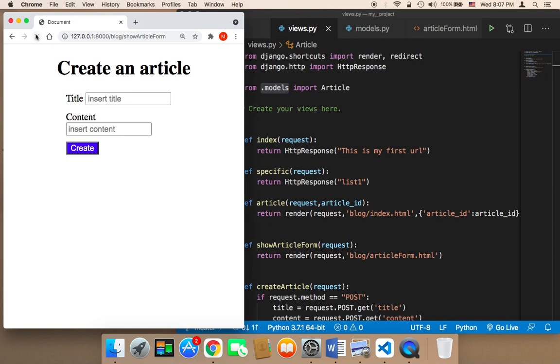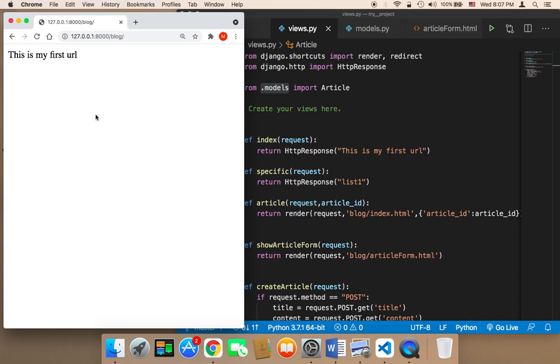Now let me refresh and insert something. Here I'm going to say this is my first article, and then this is the article content, and then I'm going to click on create. And as you can see, what happened is that it took me to the first URL, which means that it worked successfully.